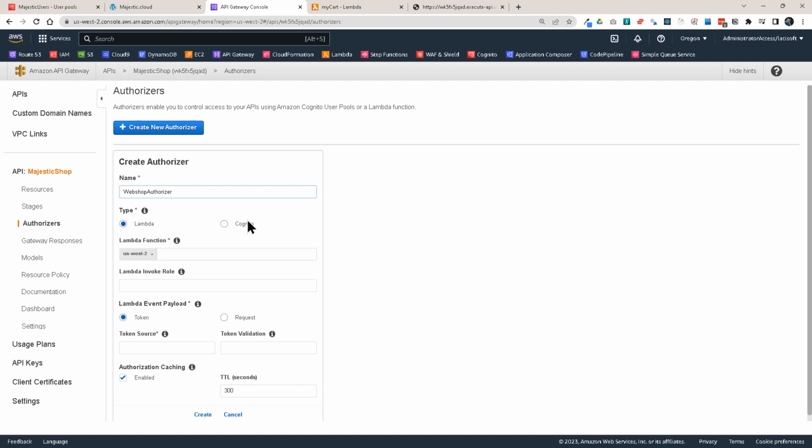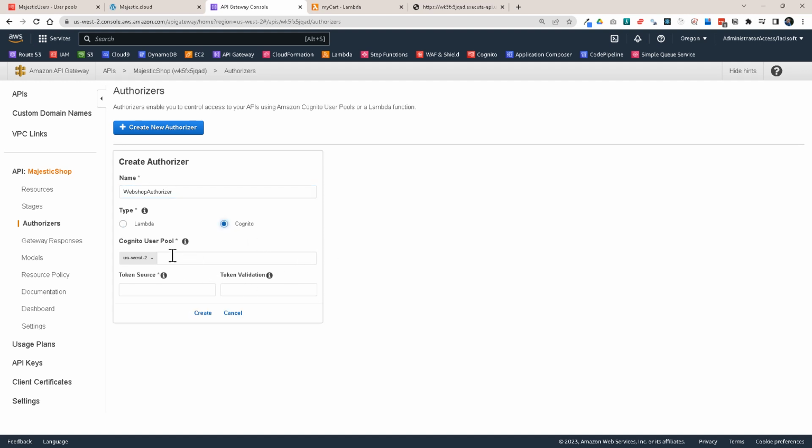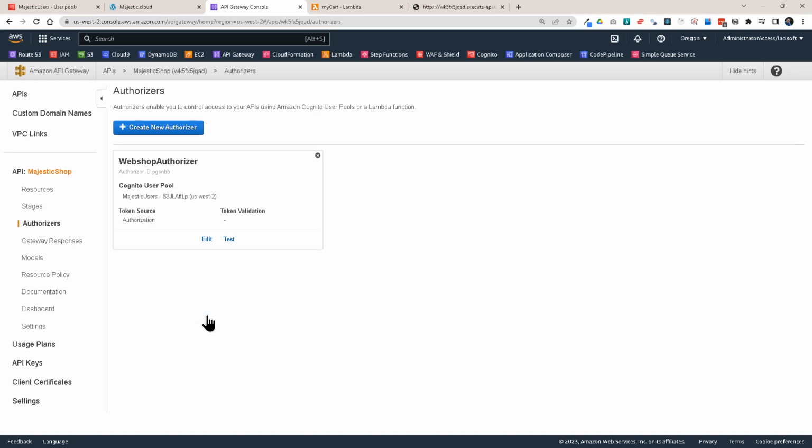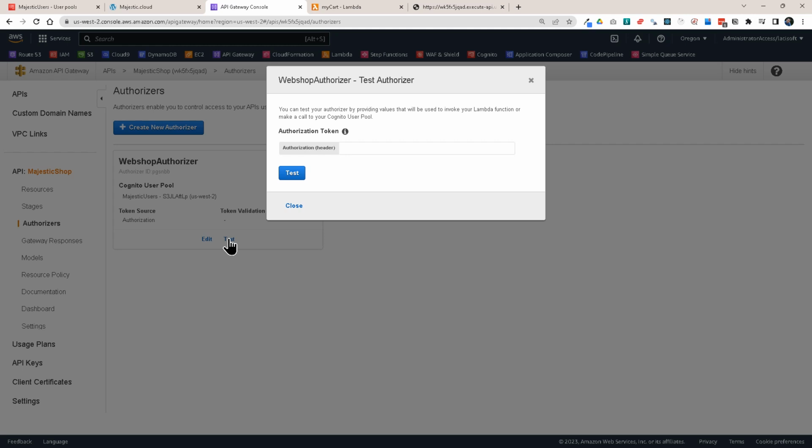And it will be a Cognito authorizer, and it already provides me the only user pool I have in this region. And the token source will be the authorization header. And let's click on create. Now it's created, and we could test it. In order to test it, we need to provide it an ID token. But I don't have any ID token.